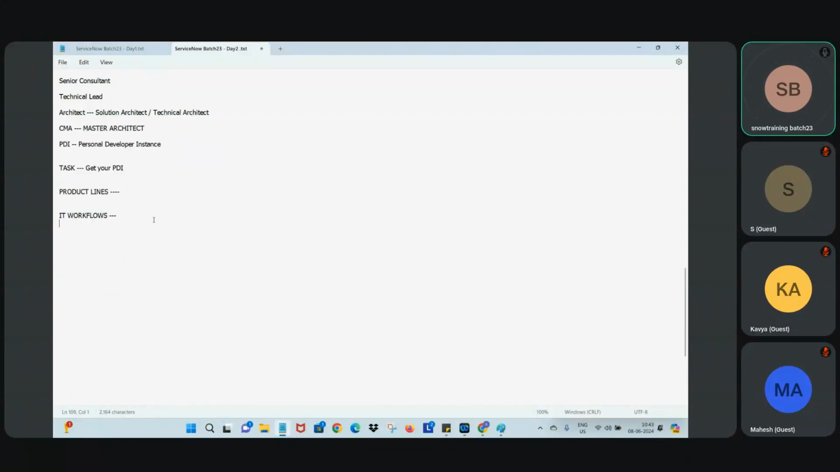Why? Because within ServiceNow, we mostly depend on these workflows. You will get to know what these workflows are, how to build workflows, each and every concept. For now, you need to understand IT workflows. That means what? ITSM. The first product under this IT workflows bucket is ITSM, that means IT service management. That is what we are going to learn, IT service management.